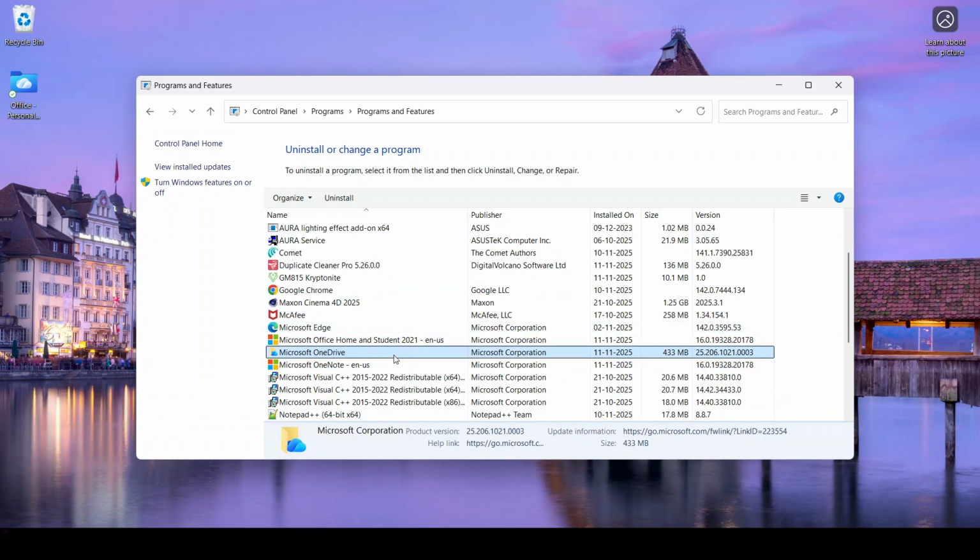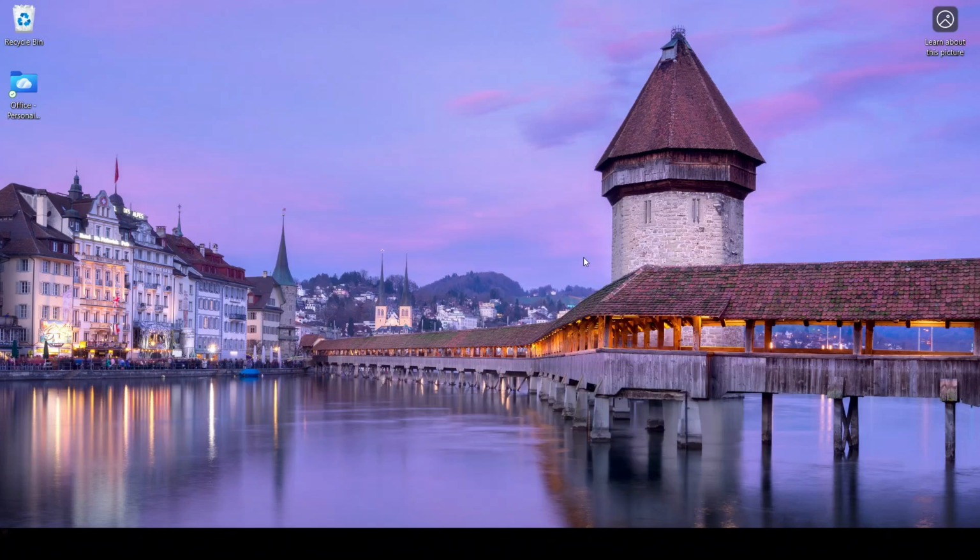To get OneDrive back on, you'll want to visit the official OneDrive download page on Microsoft's website and download the latest version. Once it's downloaded, open the installation file and follow the on-screen instructions to complete the setup. This fresh installation should overwrite any problematic files that were causing the bad image error.